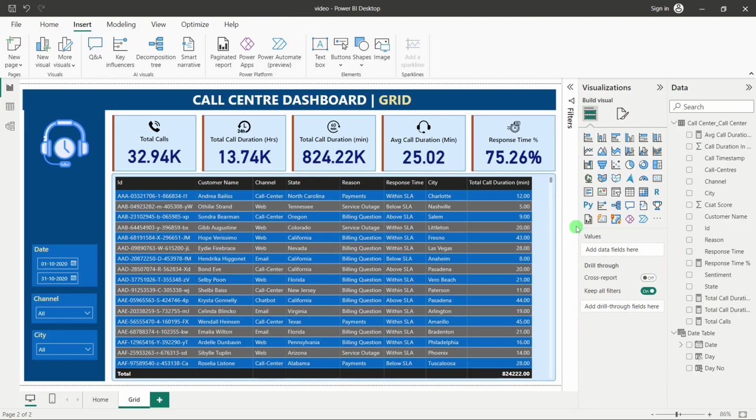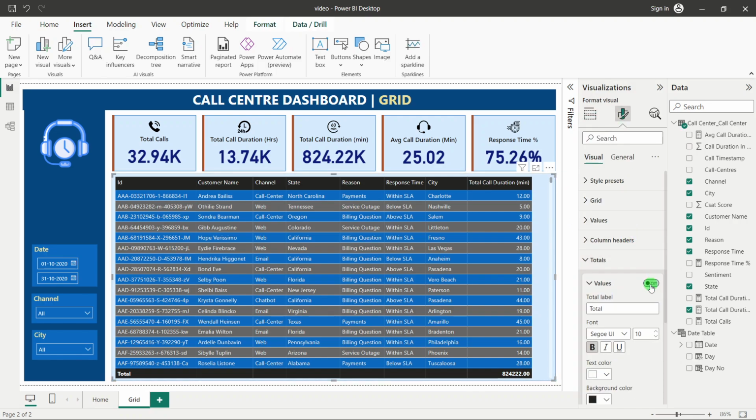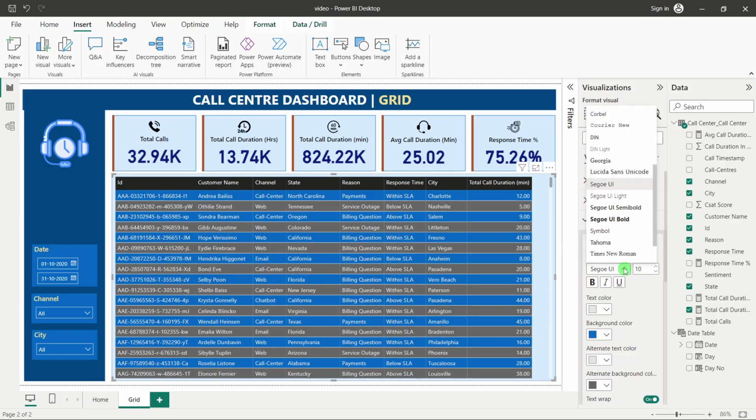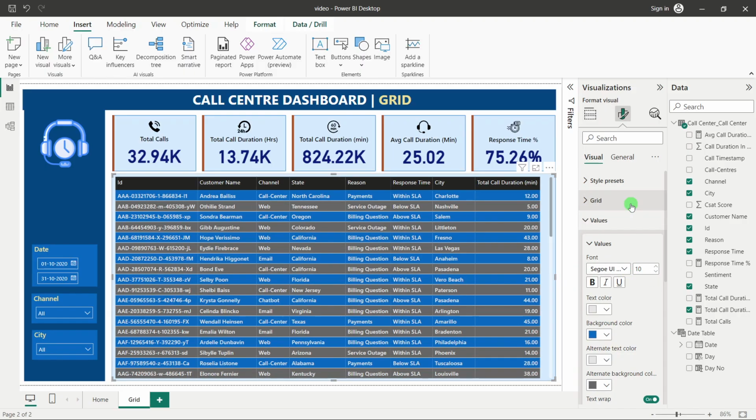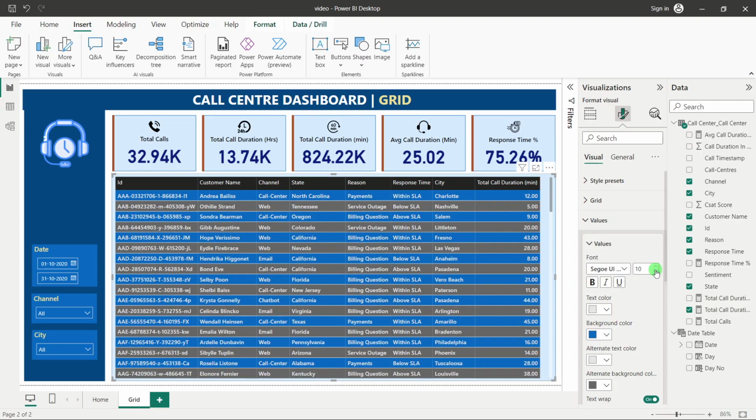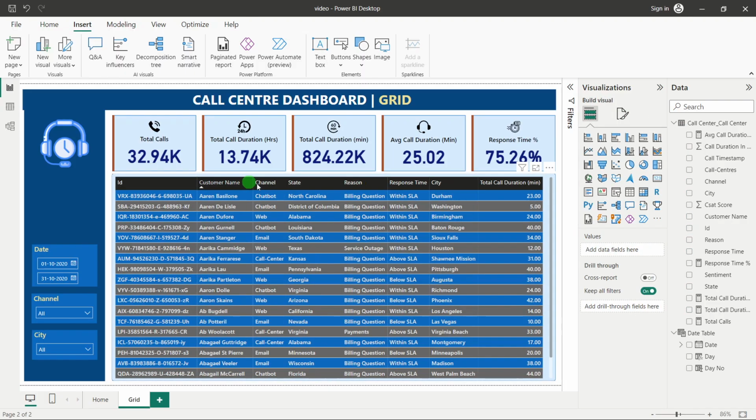Now next, we will do some more formatting on this. I will just choose this and turn off the totals. We don't want to show the totals over here. Okay, then go to Values again and we'll make it Segoe semi-bold. All right, and we'll try to increase the size. Okay, we won't be increasing the size, we'll just keep it as it is. And we will adjust our columns over here, so we'll just increase the size of this.